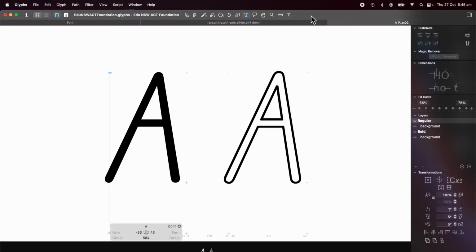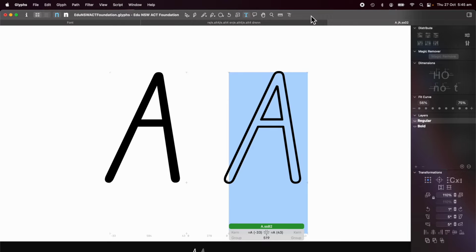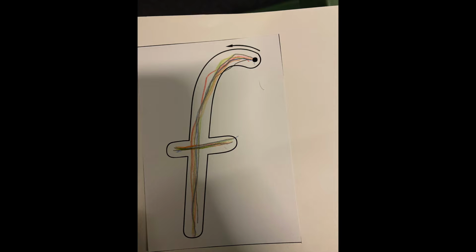Welcome back. In this tutorial we're going to learn how I got from this solid filled glyph to this outline glyph here. And then we're going to learn something just a little bit more complex, and that is how to add a dot and some arrows to the outline glyphs.